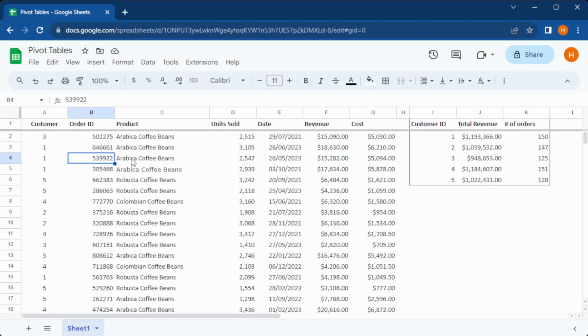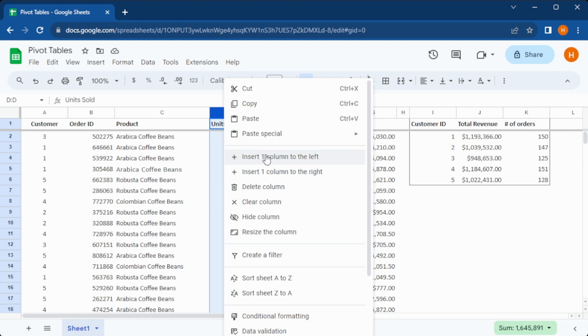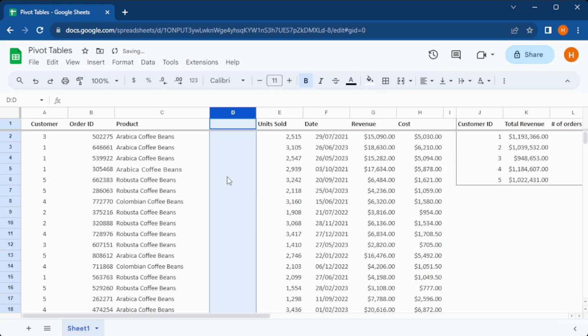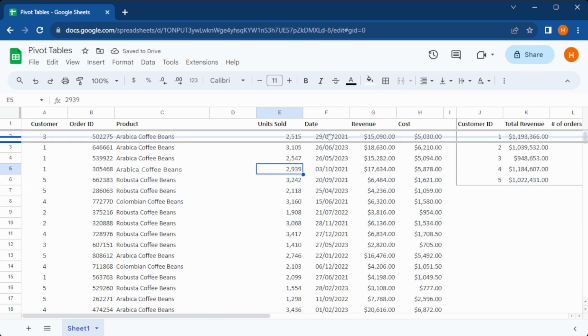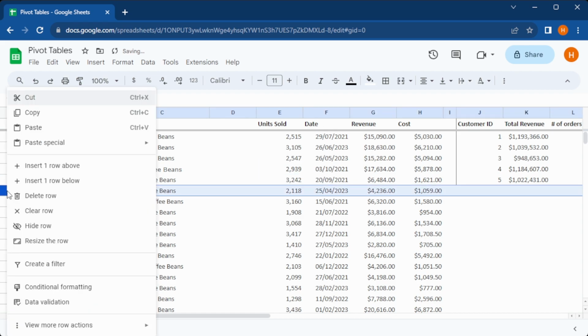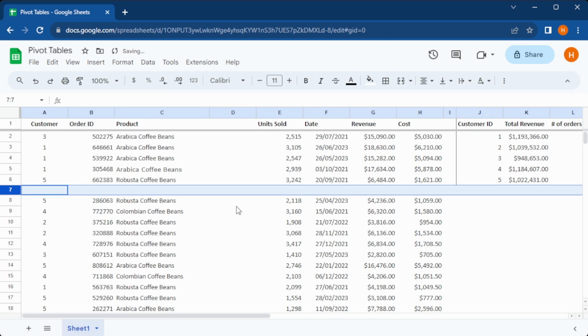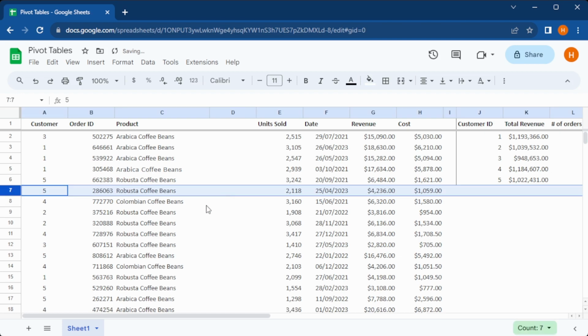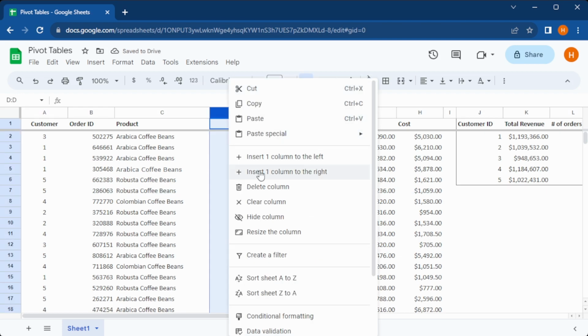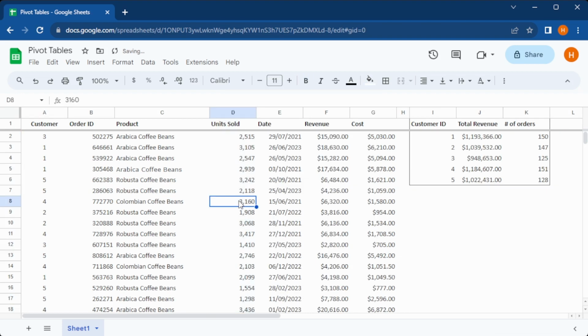Now, before we get started using a pivot table, we need to make sure that our data is clean. So for example, if we had a column here that was just randomly placed in the middle of our data, this is not great data. If we had a row inserted here, that's okay, we can filter that out. But for the columns, let's just go ahead and delete this column because it's not useful at all.